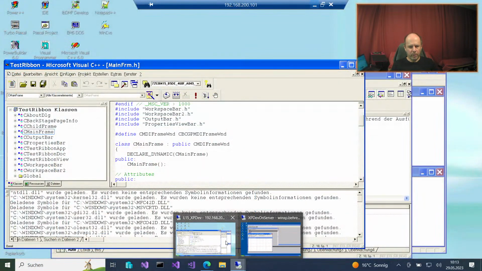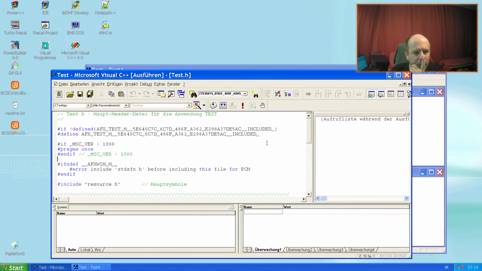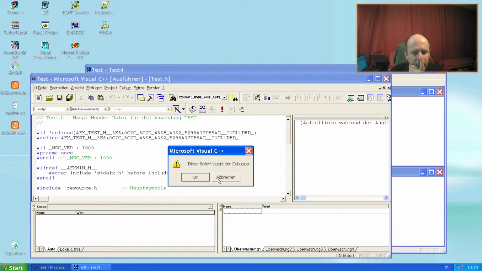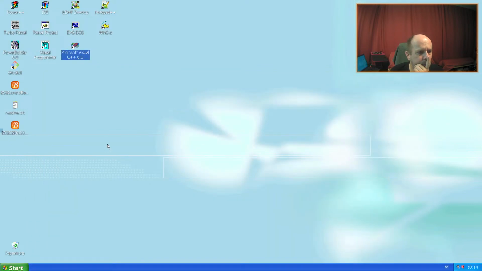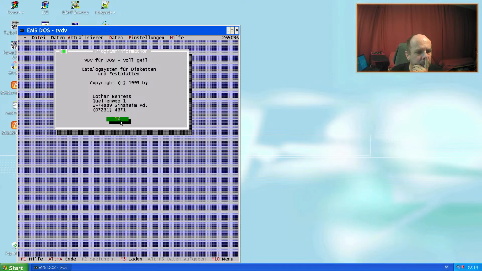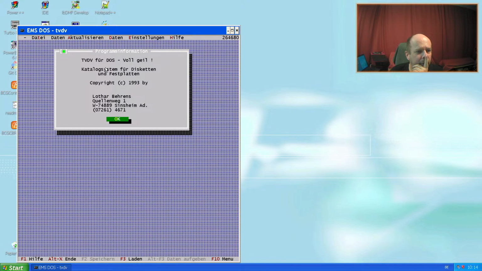So what I want to show as well is, I don't want to show this. You have seen some modern looking application. I have shown some Turbo Pascal stuff running. TVD, this is now still running. Okay, maybe info. Okay, it was written until 1993.